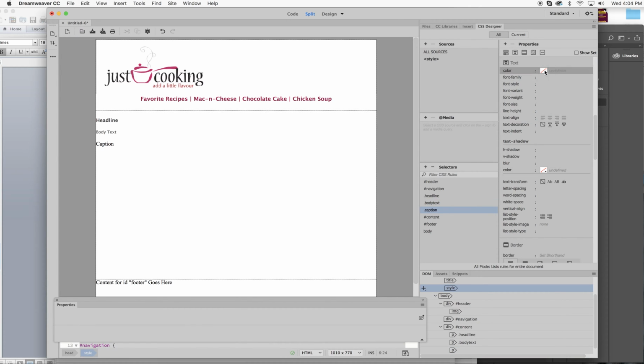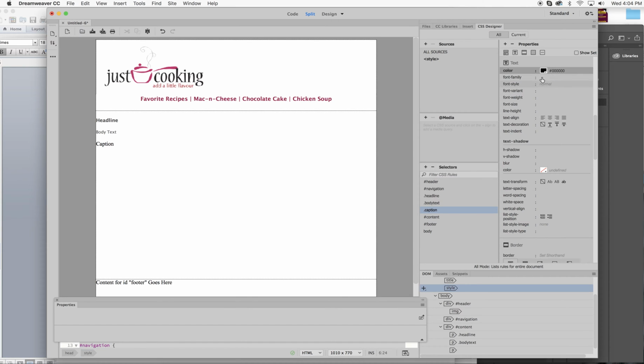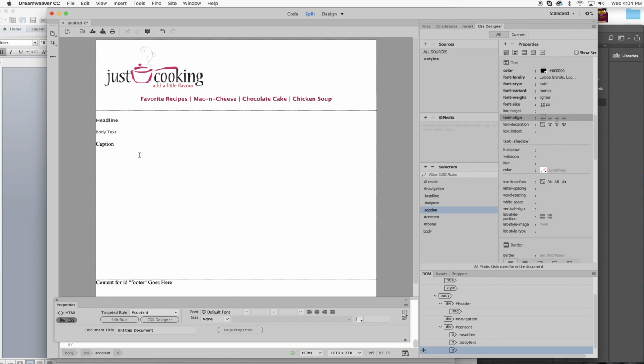So we'll go in here, we'll do color. Let's just do black. Same font. Normal. Ooh, italic. That would be fun. Normal. Lighter. Pixels 10. And left align probably. Might need to change it, but we can change it in here. I'm going to highlight caption. And I'm going to pick caption. Oh, there it is. Looks pretty good.